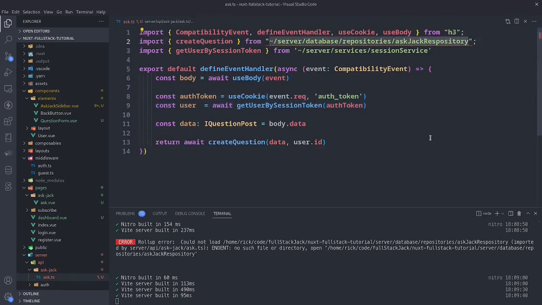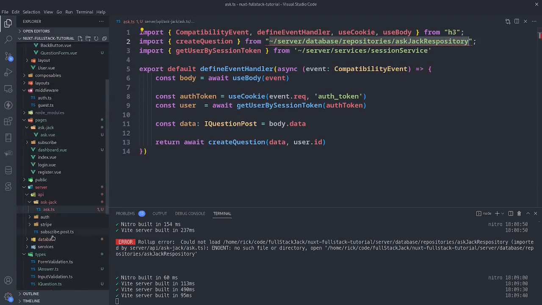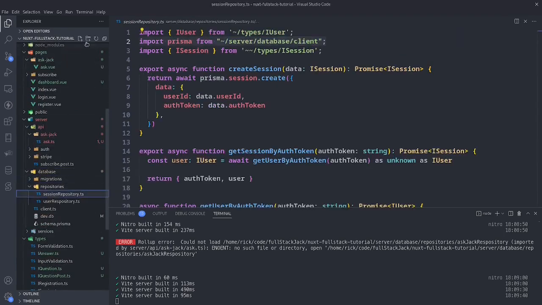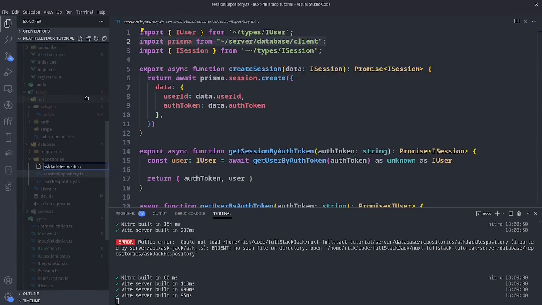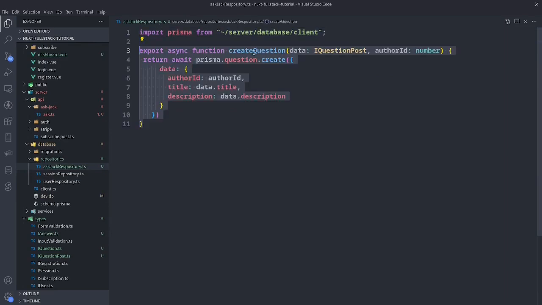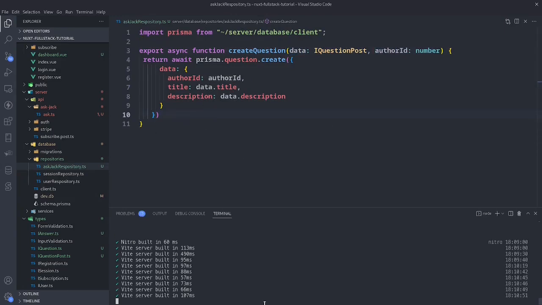And then we'll need to create this repository, this AskJack repository, so that we can ask the question and save it into the database. So if we go under database repositories, let's create that new AskJack repository .ts. And of course, we'll need to import Prisma. And then we'll add this create function where we accept the data and the author ID, and we simply save it to the database. Now, I will restart the server for good measure.